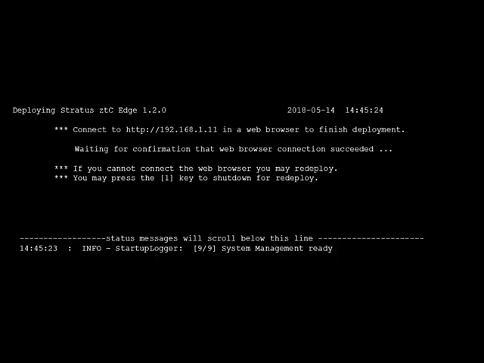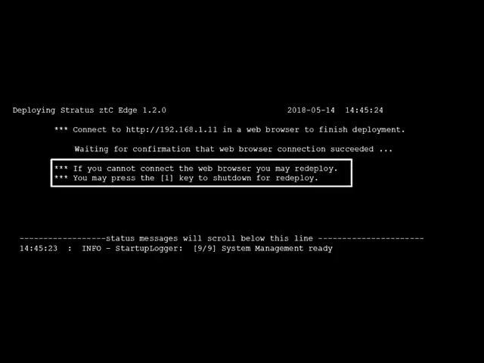Note, if you configured incorrect network settings, for example you mistyped an IP address, you can press the 1 key to redeploy the first node and repeat the deployment steps to correct the problem.